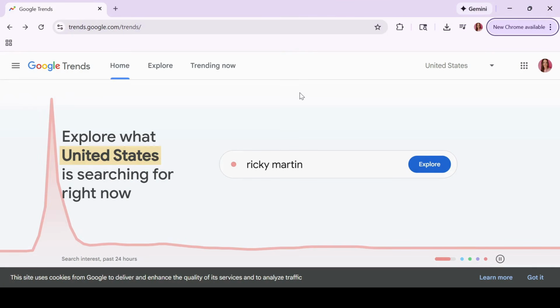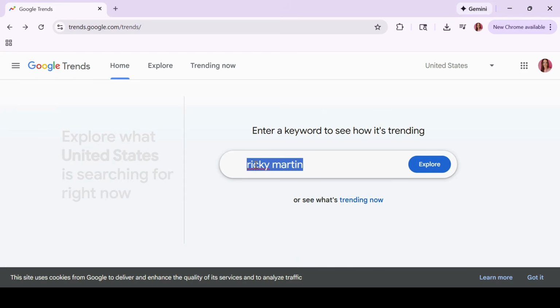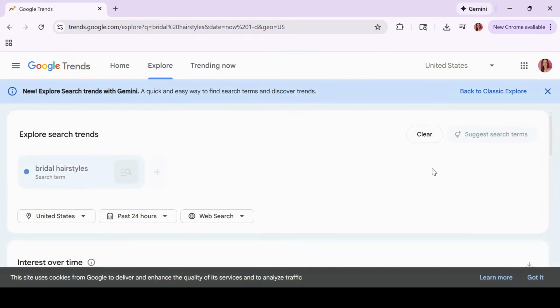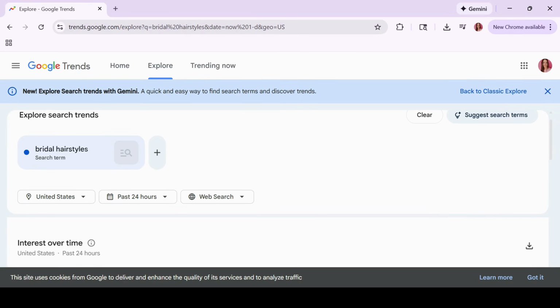So you'll see a search bar, and this is where you're going to put in the terms that you want to search. So I'm pretending, let's say I'm going to write a post on bridal hairstyles. I was going to do bridal updos, but let's start a little more generic and see what happens with bridal hairstyles. Say I'm putting together a list of 20 amazing bridal hairstyles for spring.